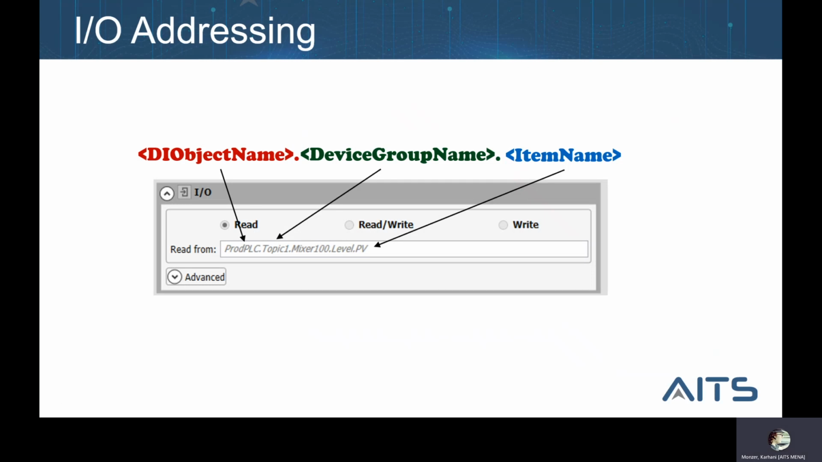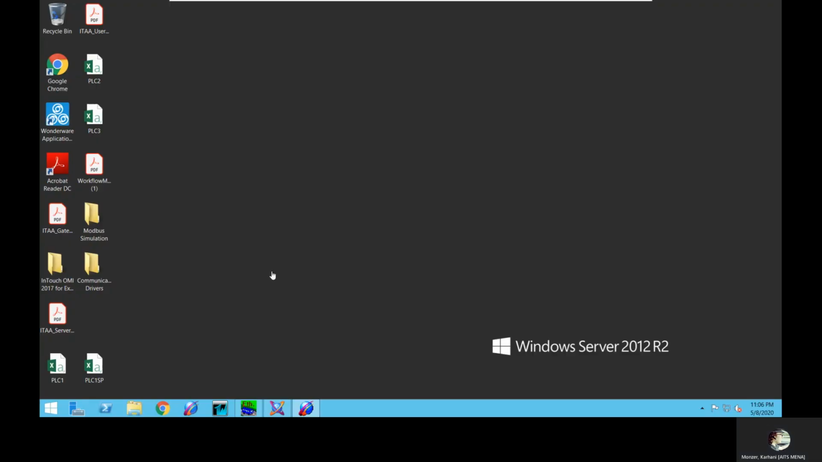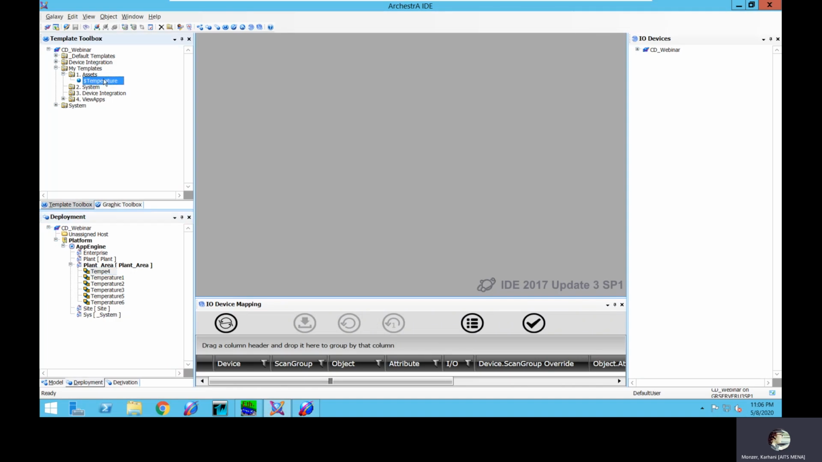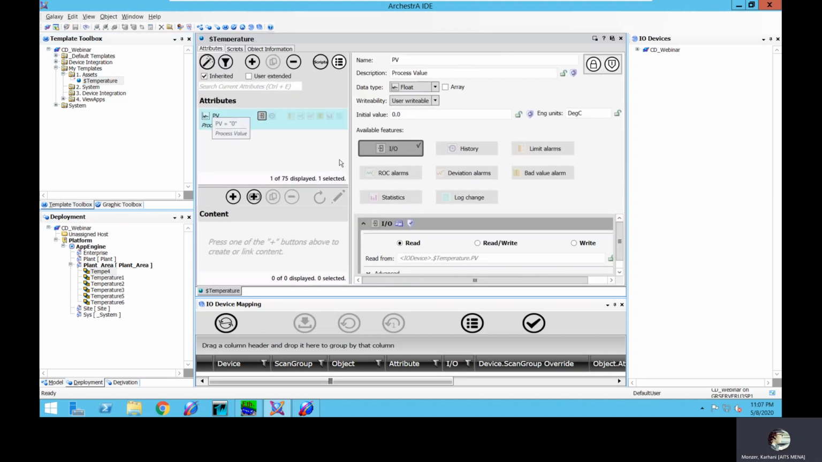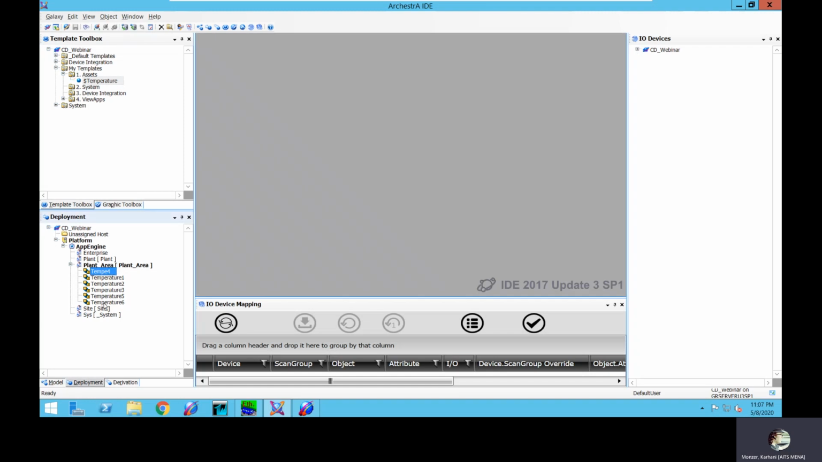I have an option of auto binding that I will explain later on. And let's now go for the System Platform demo. In here, I already prepared a small Galaxy where I have temperature with process value. Let's look at it. I have PV. This is an IO with degrees Celsius, and it's a float. It's read only. This is my template, and I create several instances from it.